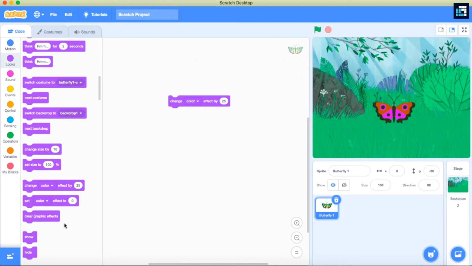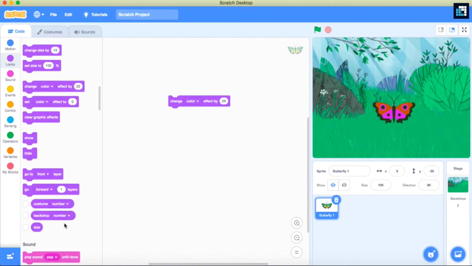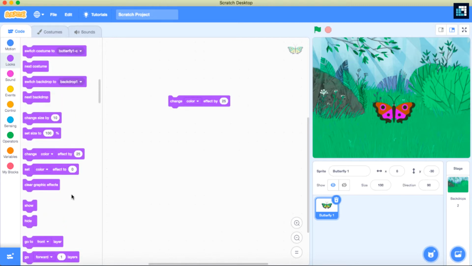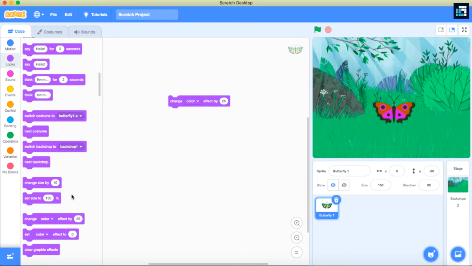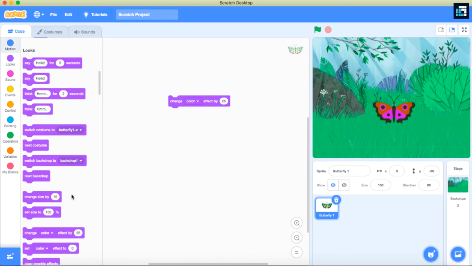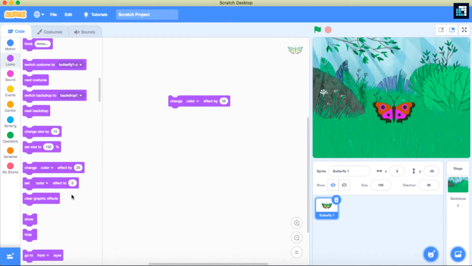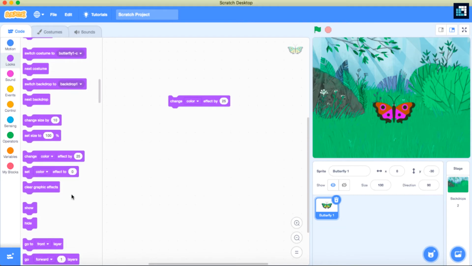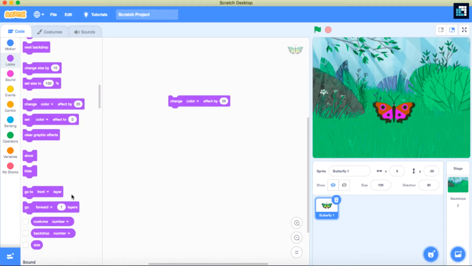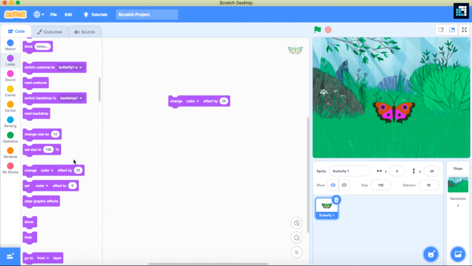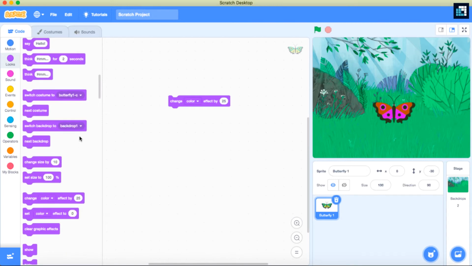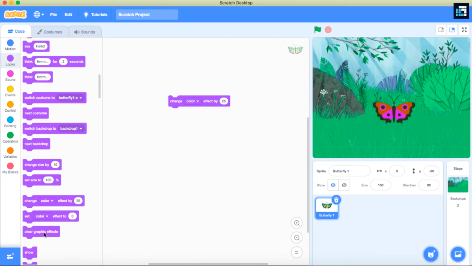You can clear the effect by searching for clear graphic effects in the Looks category. So here I will drag and drop the clear graphic effects block. Let me check it. So when I click on it, it will clear the graphic effect.